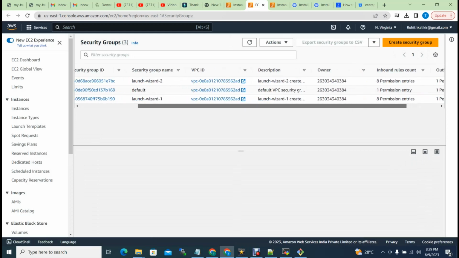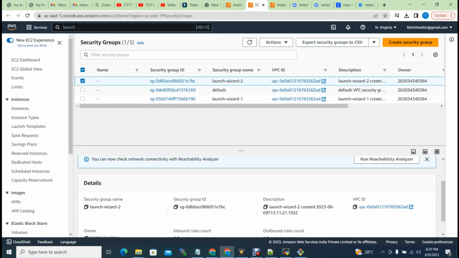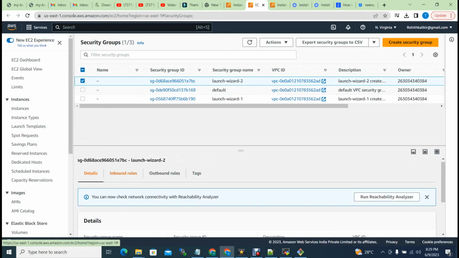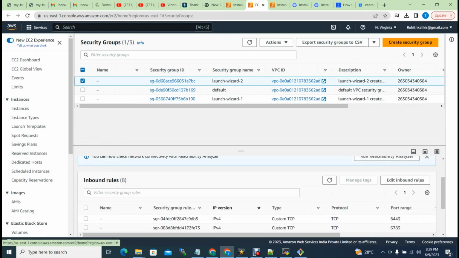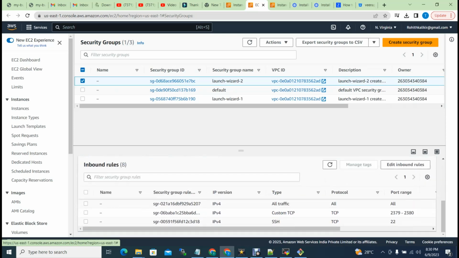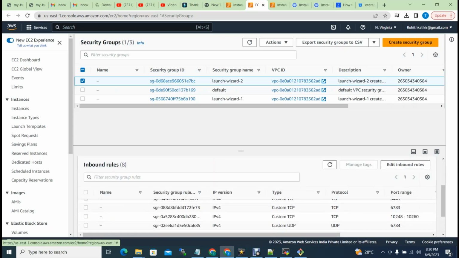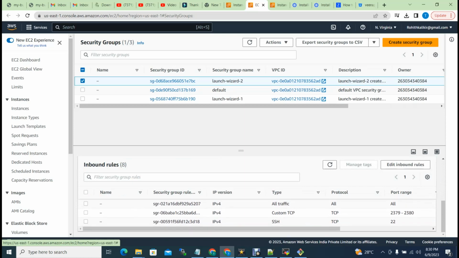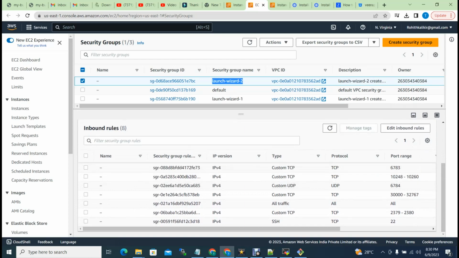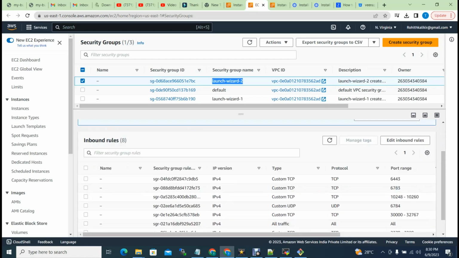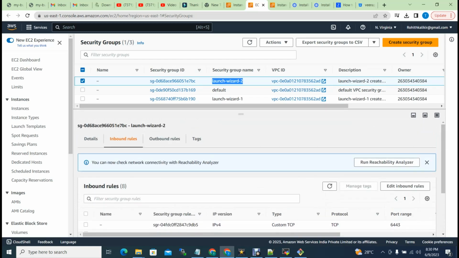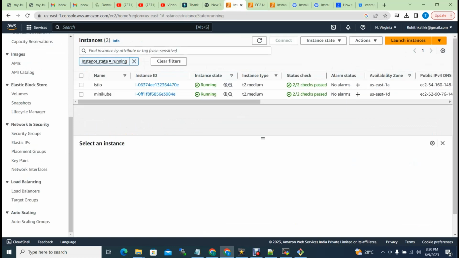Launch wizard security group. Okay, launch wizard has all the ports I have. So I'm using the existing security group. I have all the ports open. Again, I'm not allowing it everywhere. I will explain why we are using these ports, so then you can understand. Okay, now I'm going to launch my EC2.